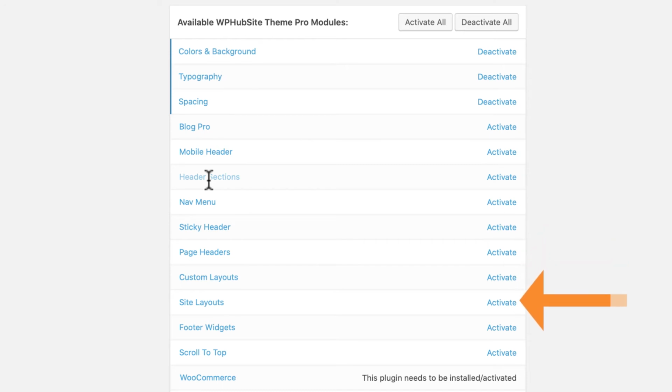I'm not going to cover all of them in this video. Just know that you can come into this under Appearance, WPHubSite Theme, and you can enable additional modules to control the look and feel of your website through the customizer. Again, these are all completely independent of the site builder, which is an additional way you can control how your website looks and functions. You can make a header that applies to every single page or only certain pages with Site Builder itself. And that's for another video, more advanced customization.